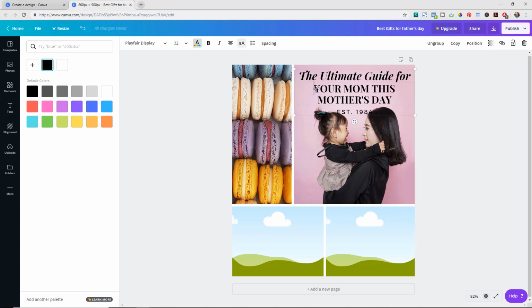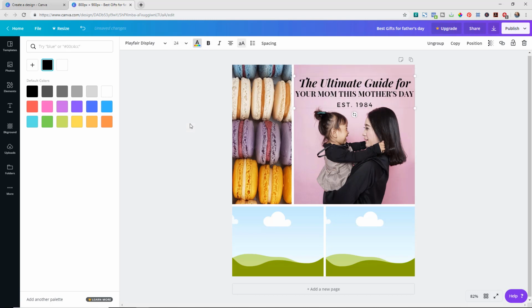So now it's already fitting a lot better. And so we can go just a little bit smaller, see if we can get it all on one line, okay? And we'll add in the last bit of text.